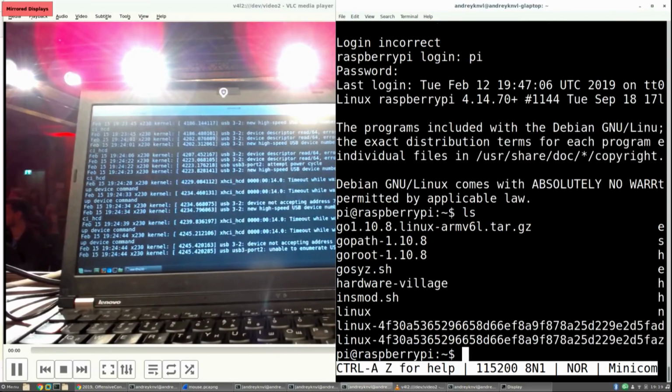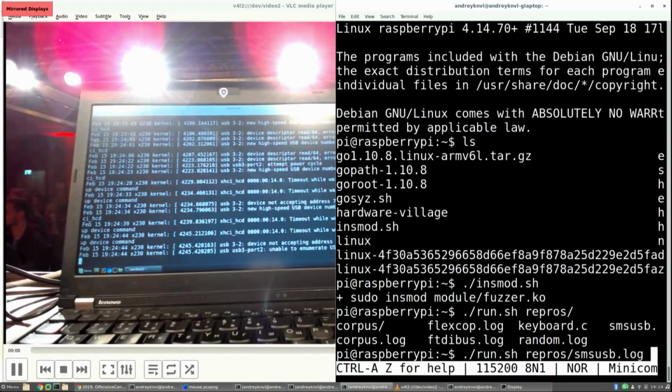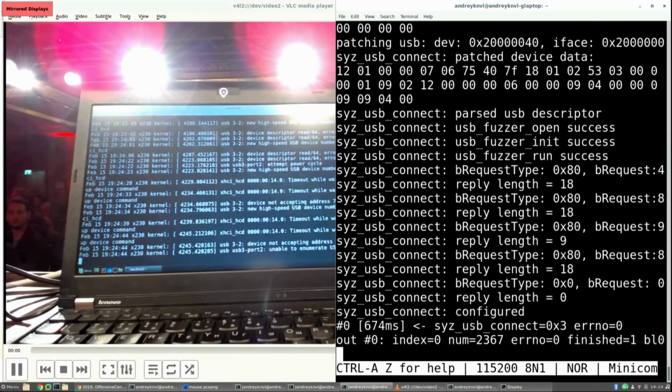OK, we have a shell. So let's insert the module that we have to implement, to provide the interface for the Zero gadget. And now we can just run one of the reproducers. So I'm going to run the same SMSC USB stuff. OK, let's see what happens.